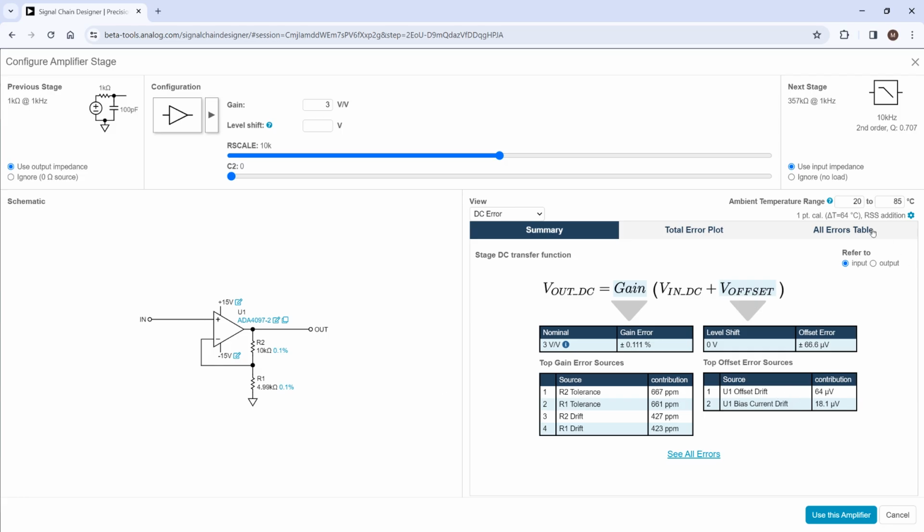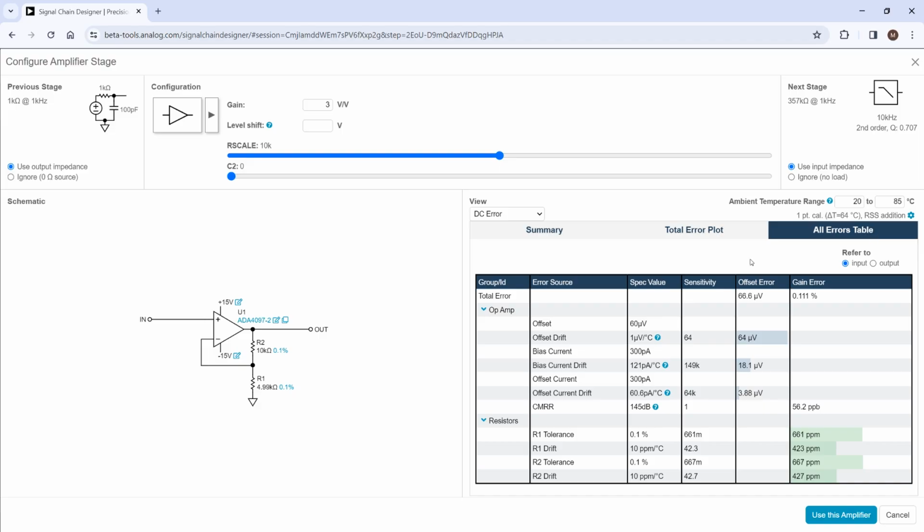You can also go to this all errors table, and this will be the full breakdown of every single error that we are calculating. So the way that we've done it is we have this column, which is the spec value, so what you're getting from the data sheet. And then we have a sensitivity column that determines how much that spec value affects the circuit. And you'll notice that for offset here, or for bias current, we don't have a sensitivity.